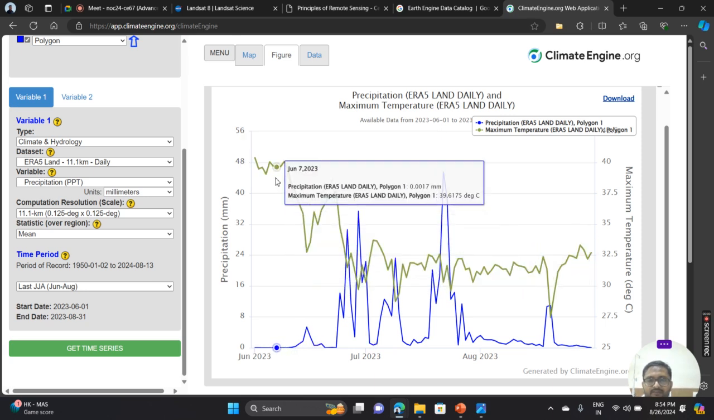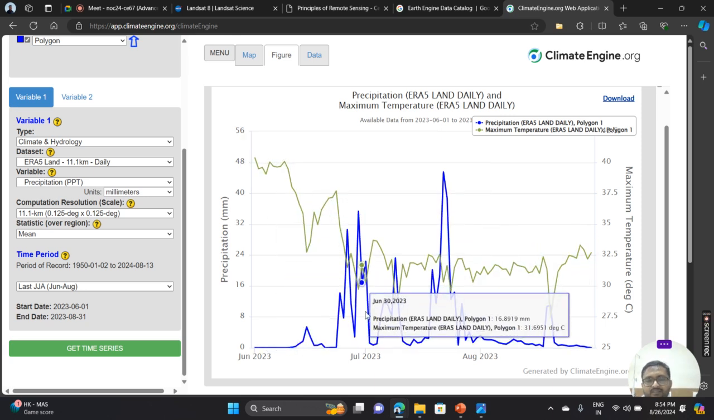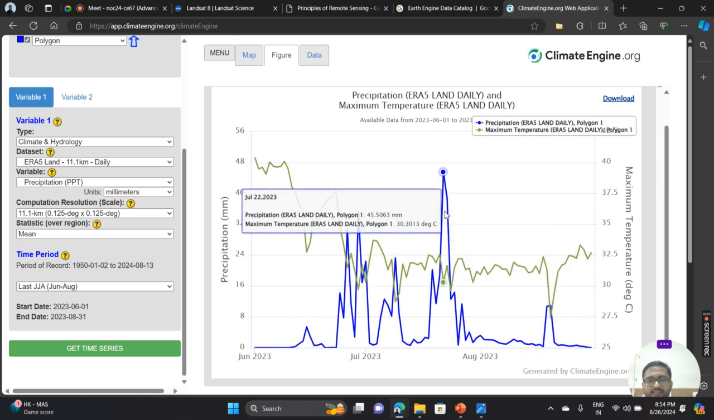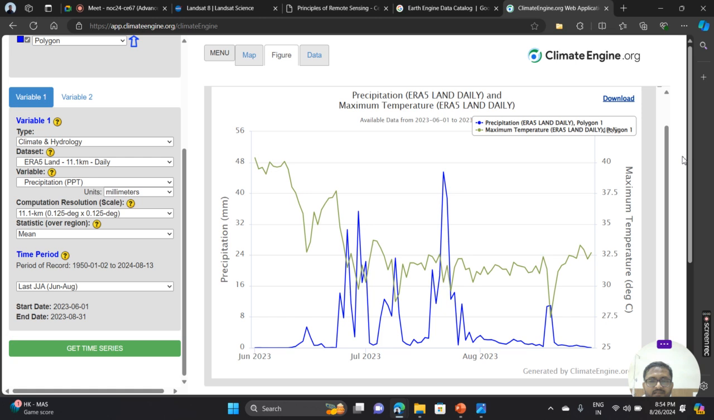So now we'll see one insight which we are getting from this plot. If you see this Tmax and precipitation, what can you observe here? After downloading or plotting the data, the next thing you have to do is make decisions. So what is happening here?